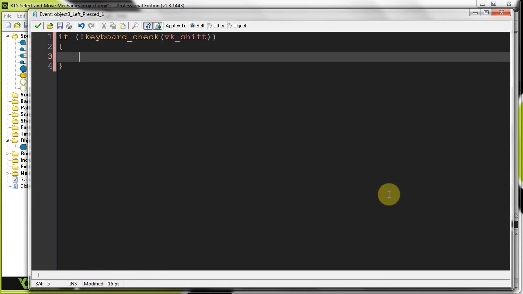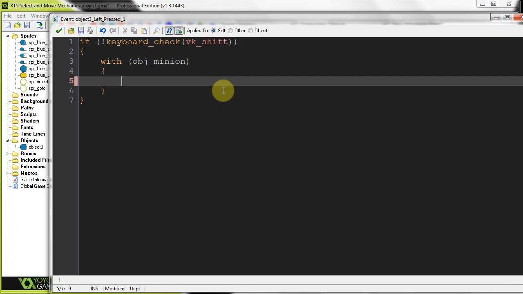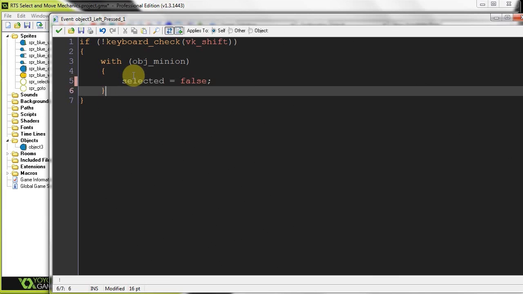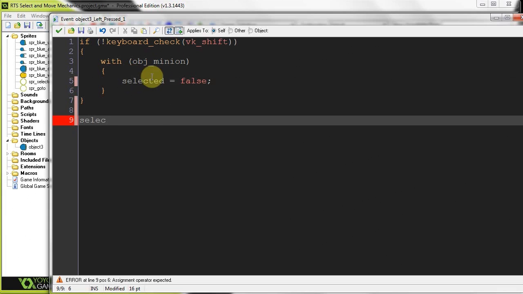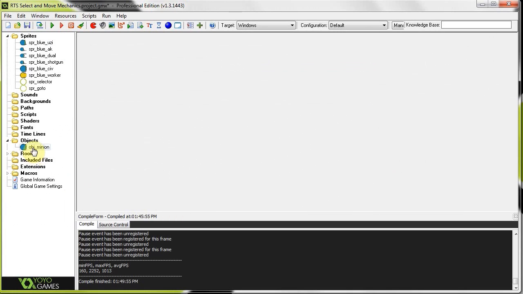Okay, so if we're not holding the shift key, what we need to do is cycle through all the minions, and say selected equals false. So if we're not holding shift, it means when we're clicking a random minion, we're not clicking any of the other minions, so deselect any other minion and only select this one. So that's what we're doing right over there. That's pretty much what it does. Then at the end here we're saying selected equals true. So we're saying deselect all other minions and then make sure this one is selected. Just make sure that changes to object minion.